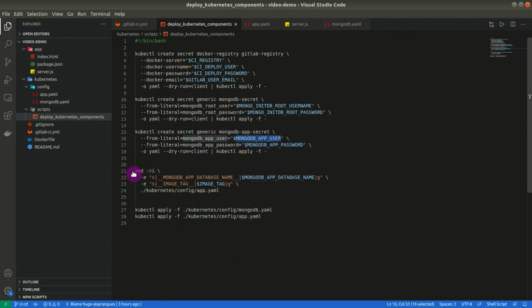The next command of the script is this sed command, and what it does is it takes this variable and it replaces this string contained in this file by the value of this variable. The same for this variable that replaces this string in this file.